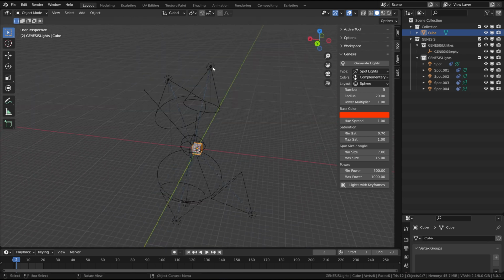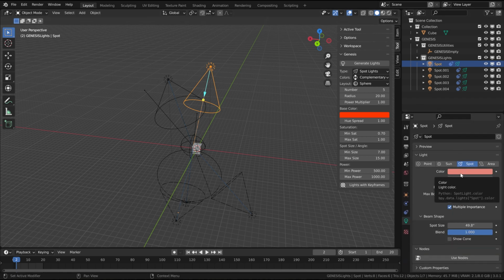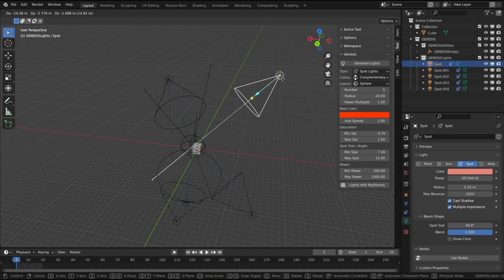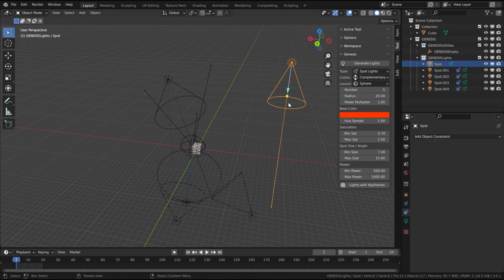And the lights that Genesis makes are just normal Blender lights. So if, for example, you wanted to tweak the color a little bit or make it a little bit stronger or change the radius or do whatever you need to do, you can do that all after the add-on makes the lights. You can move them around and it'll still point to the same spot because it's got that tracking on. You could go in and delete the tracking if you wanted to and just point it wherever you want. You can do whatever you want because these are just normal Blender lights.